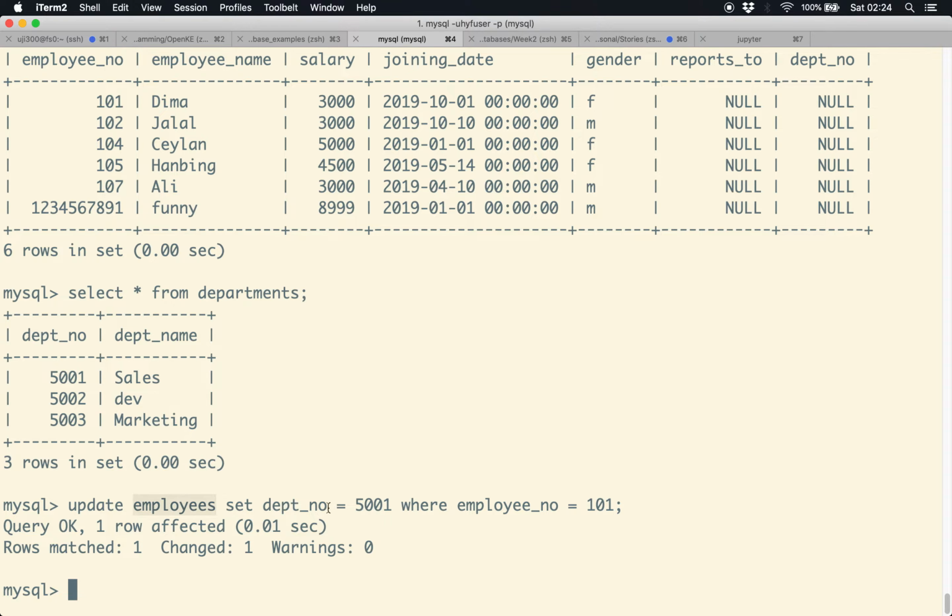Update employees, set department number 5001, where employee number is 101. This is allowed because I'm just setting this column value to be 5001. Now if I try to use any number that is not present in the department number table, then I'm going to get an error because of the foreign key constraint.